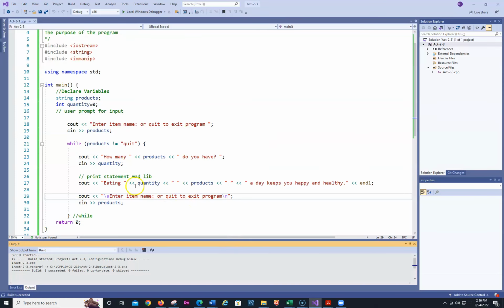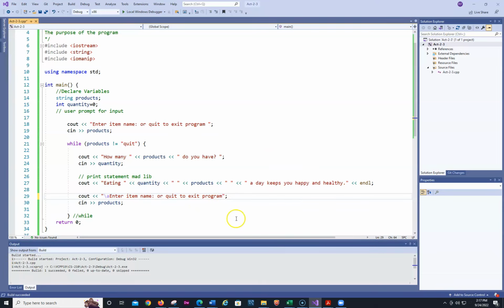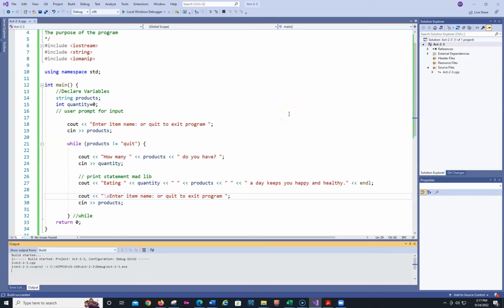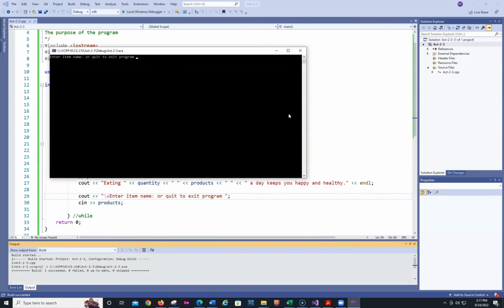So this is why you test and run things. So now enter to in here, and now we're good. So let's run it one more time. And we're going to do apples. And we'll do 5. And enter item on a program. So we'll do pears. And we'll do 4. And then we're going to quit.